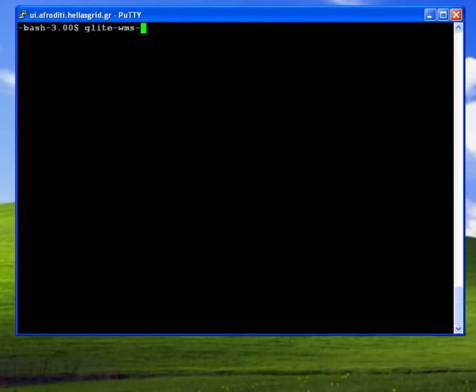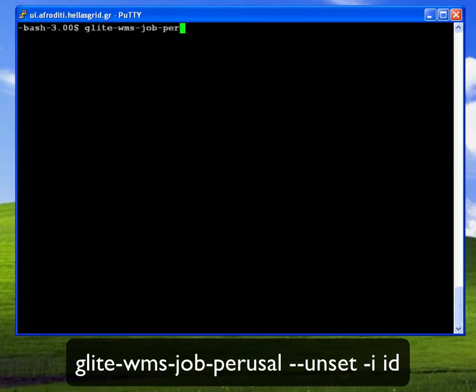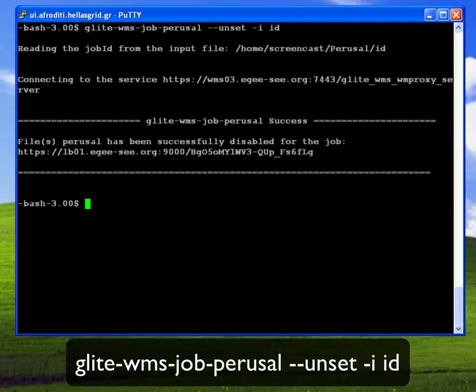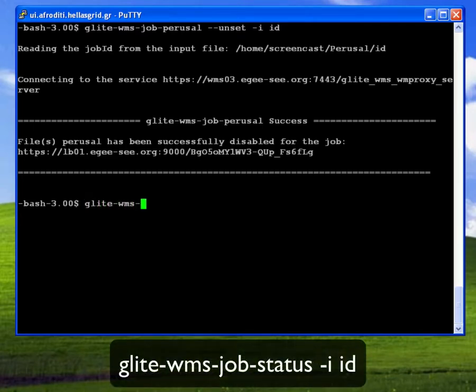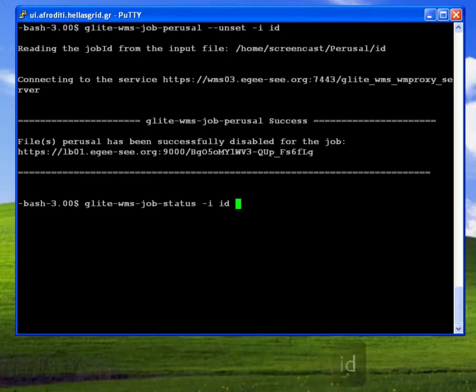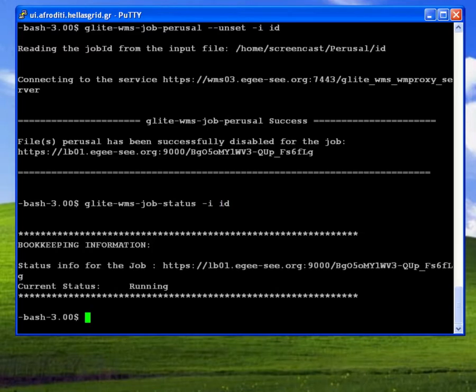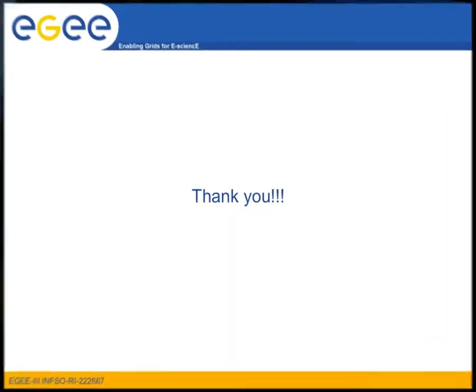Finally, if we want to stop using the perusal mechanism while the job is still running, we may use the glite-wms-job-perusal command with the --unset flag. The job perusal can be re-enabled at any point using the --set parameter as discussed earlier. Notice that regardless of whether we use the perusal mechanism or not, the files defined in the output sandbox in the JDL file will still be available for retrieval once the job reaches the Done Success state.